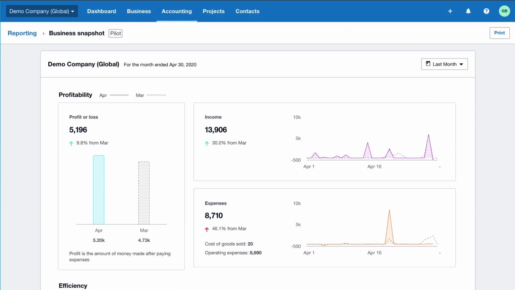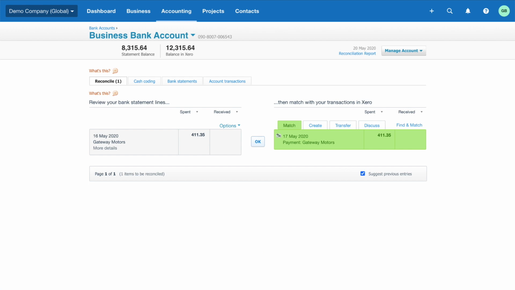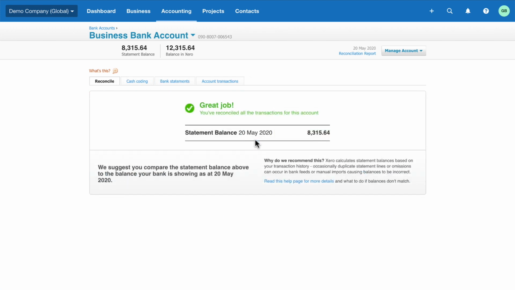Financial metrics, such as profitability, efficiency, financial position, and cash, can help you make better business decisions. To ensure that the information on the dashboard is accurate, you need to reconcile your transactions regularly.